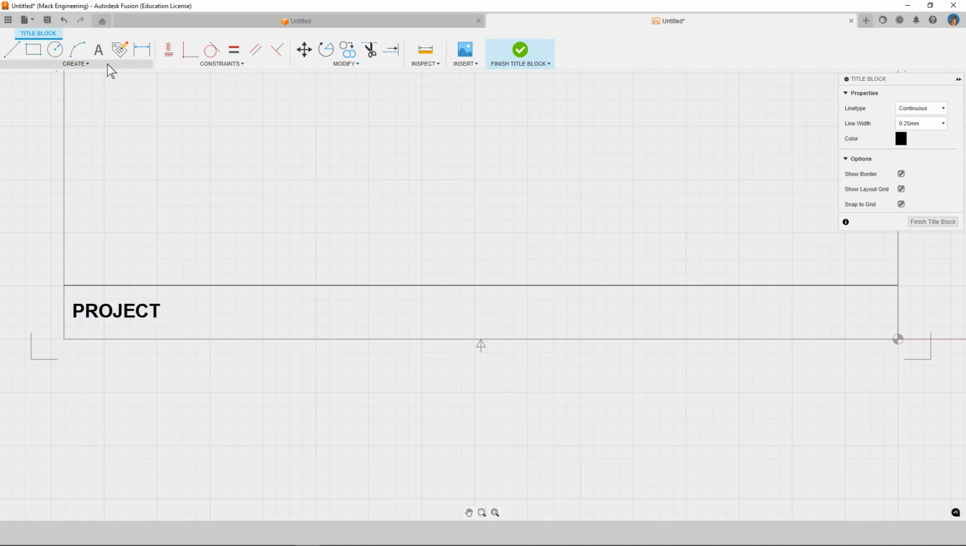Now we're going to go back up to the Create tab. We're going to click on Attribute. I'm going to come over just a little bit away from where I typed in the word project. And I'm going to click again.